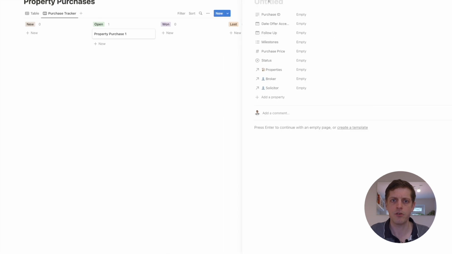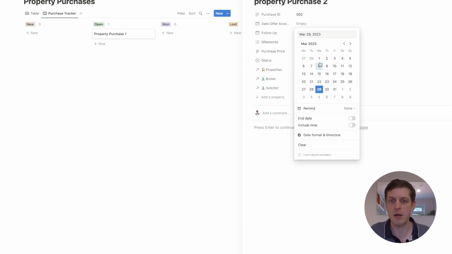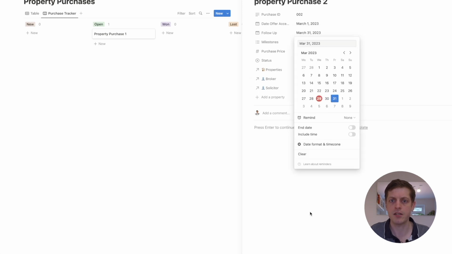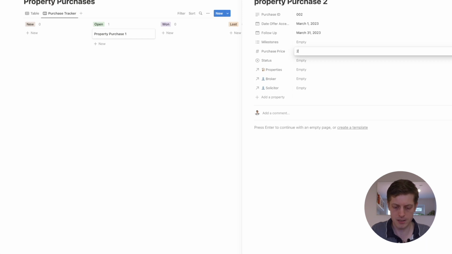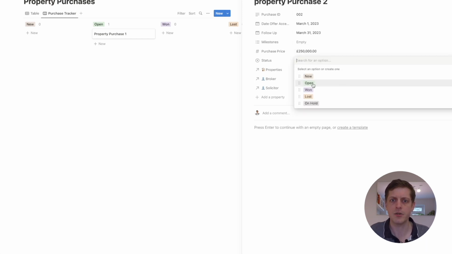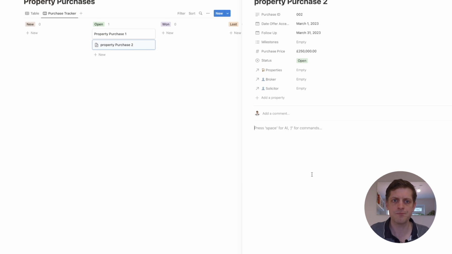Then let's just say we've got another example. So this is property purchase 2. Let's just say, so this is 002. Let's say the offer accepted was a month ago, so the beginning of March. Our next follow-up is this Friday because things should be moving by now. It's been accepted at 250,000. Status, so it's currently open as well.